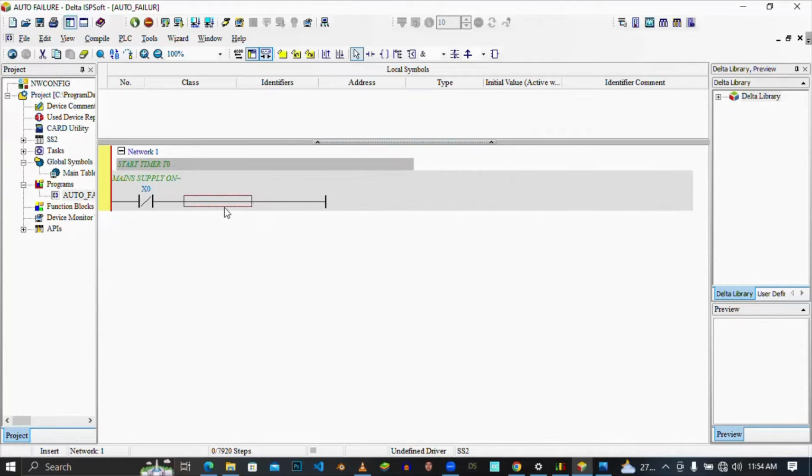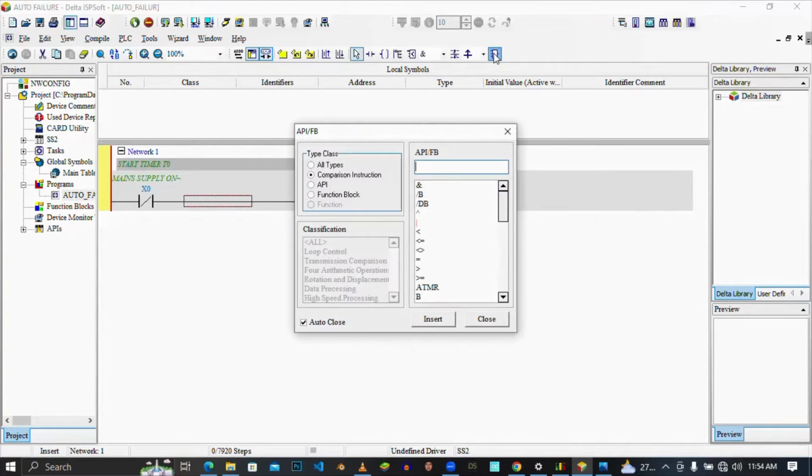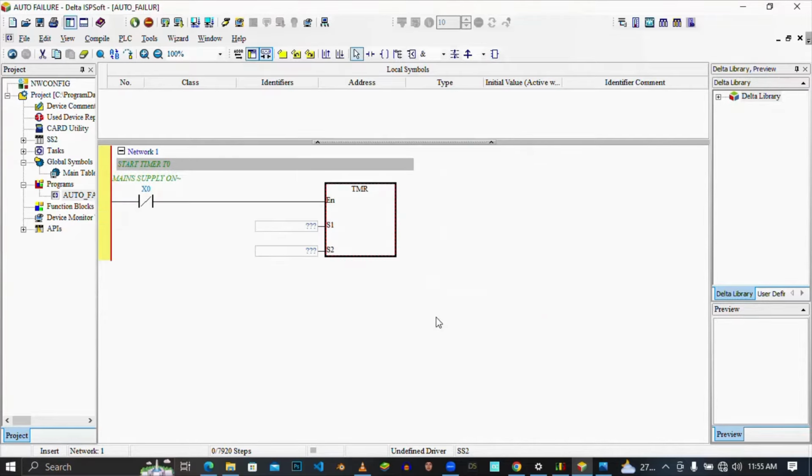So now what we want is one timer. So I'll click here. This is just a block function. Then select all type. Now type TMR. That is the mnemonic for timer, and click insert.